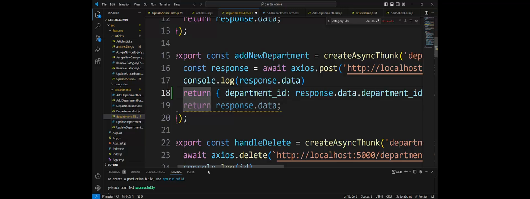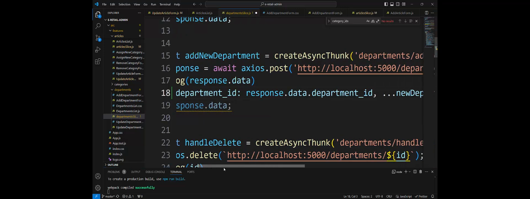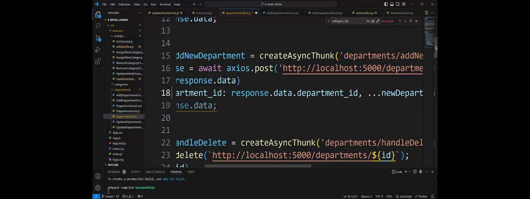Return department ID, response data. I don't need now department ID. It is, of course, enough for this, because in data is only ID and not status. Status is in response, but status is a separate property of response. And data is only for ID in this situation. And I can delete this.